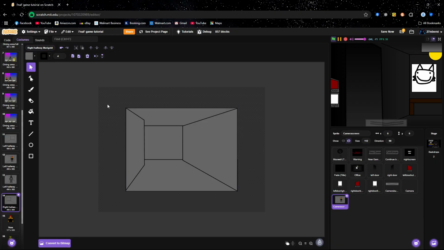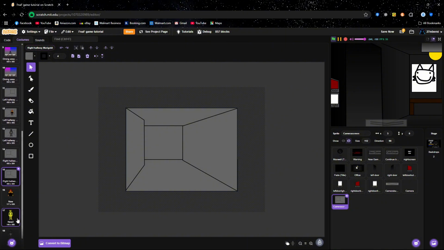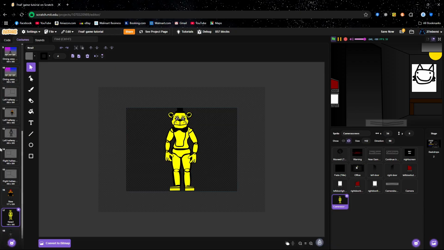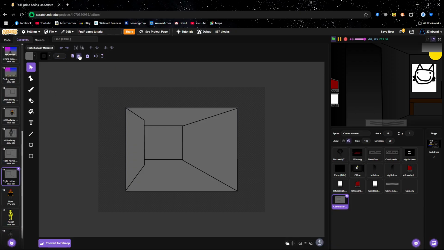Okay, right hallway Marigold. So now this is what I was talking about. Actually, hold on, let's just do empty. So create an empty costume first, and then duplicate that, and then add the animatronic to that duplicate. That's just going to make it easier on you. Apologize for not letting you know that sooner. But there you go. So now let's obviously size her for the hallway. Perfect. So now we got all of our hallways.